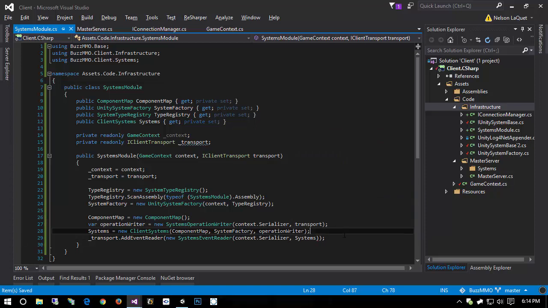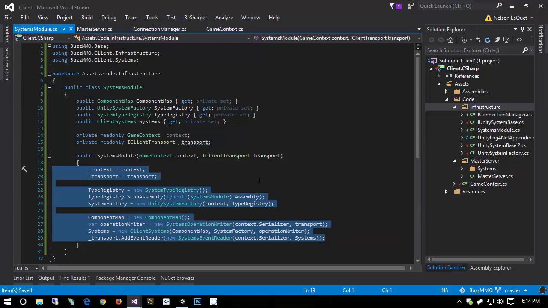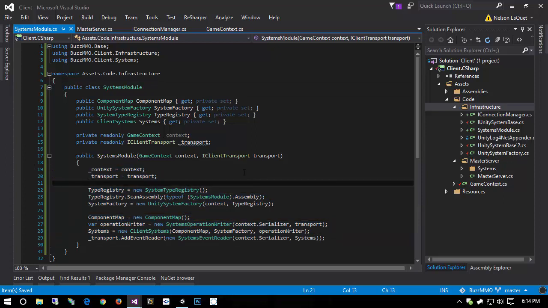So pretty much the reason I'm making this its own little systems module is I didn't want to have to write this code over and over and over again. But the important thing is it goes ahead and attaches itself to the transport, so we don't have to worry about attaching it elsewhere. And we can just go ahead and instantiate it from our master server, and we have our systems. So let's go ahead and do that.